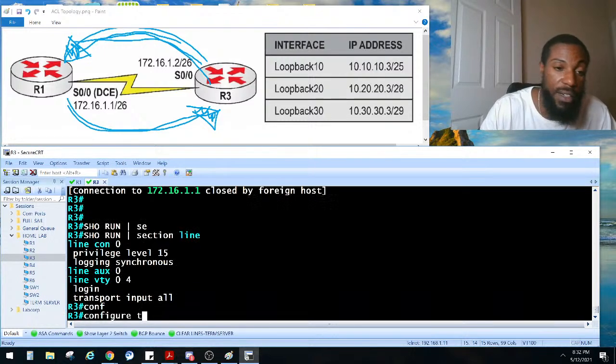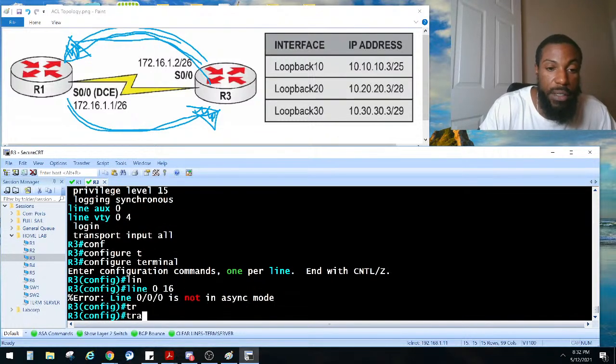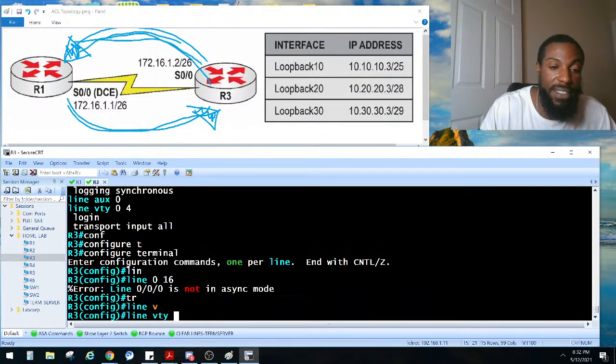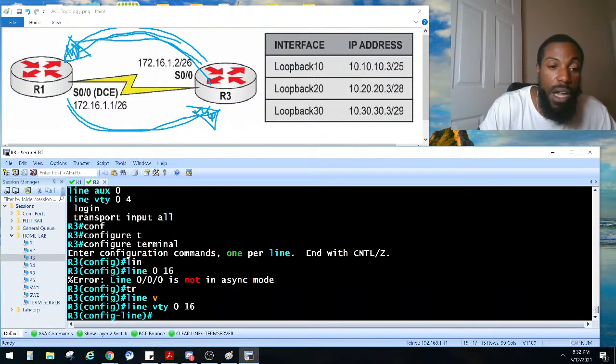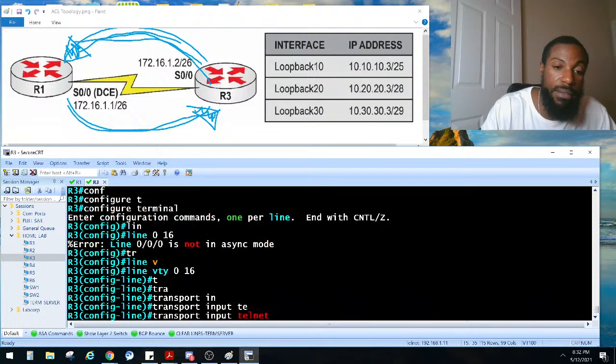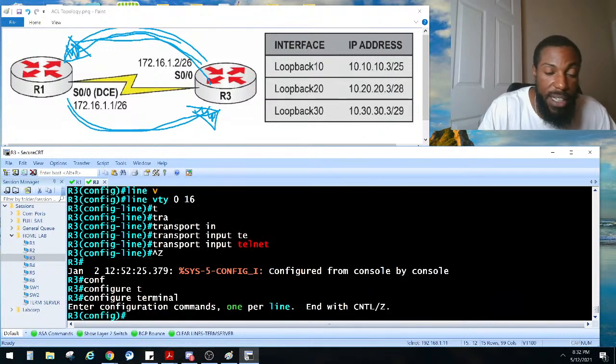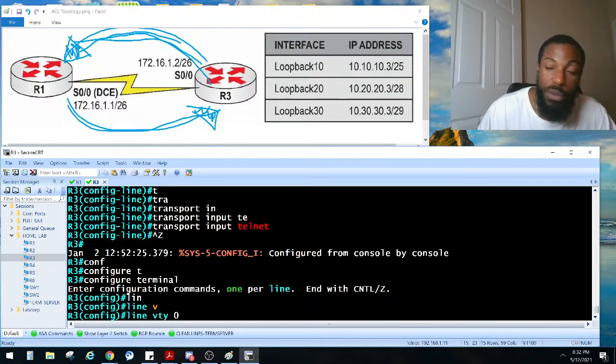And that's how you do it: transport output telnet. Go to global config mode, line 0 through, we'll do 16, whatever. Oh, my bad. Line VTY, that's the VTY line, 0 through 16. We said transport input telnet. And now we're just allowing telnet. Oh, we've got to put the password in. Let me go back in. Line VTY 0 through 16.